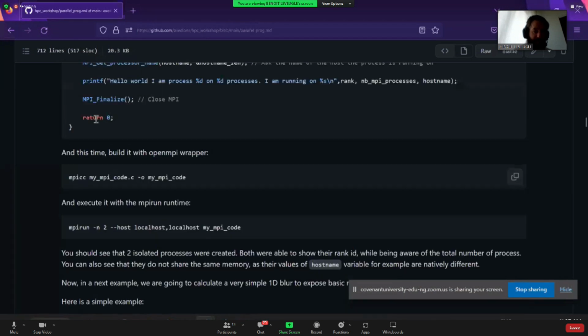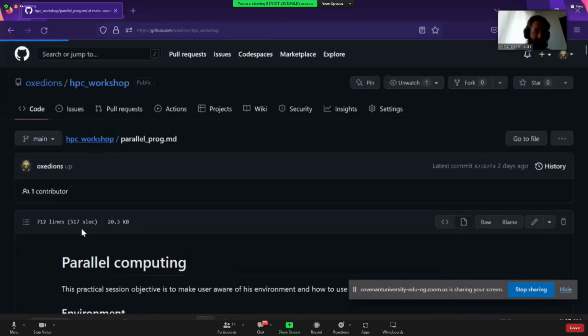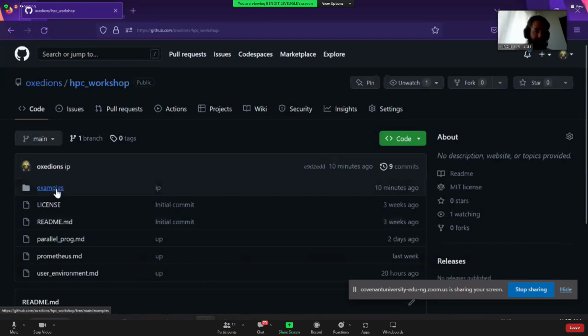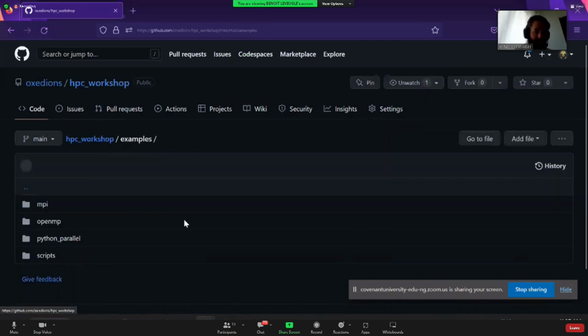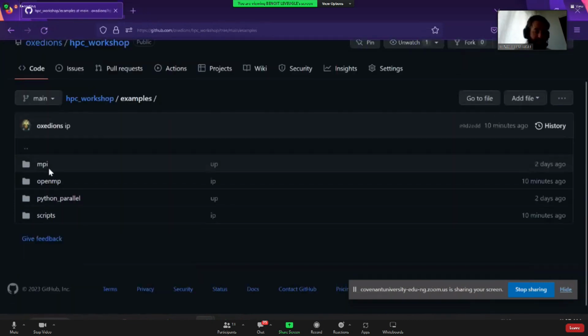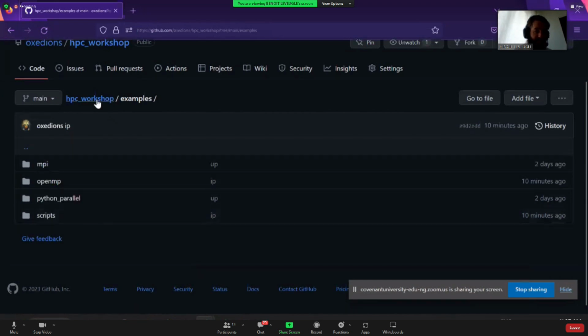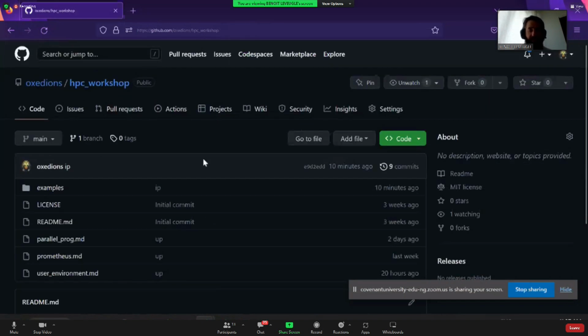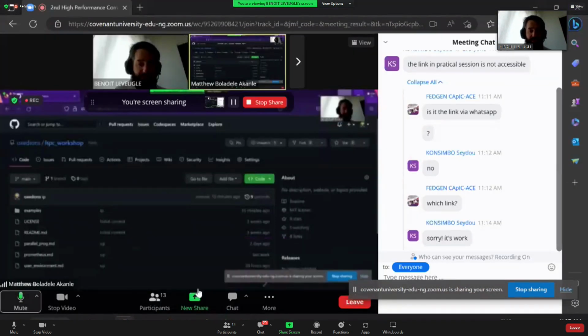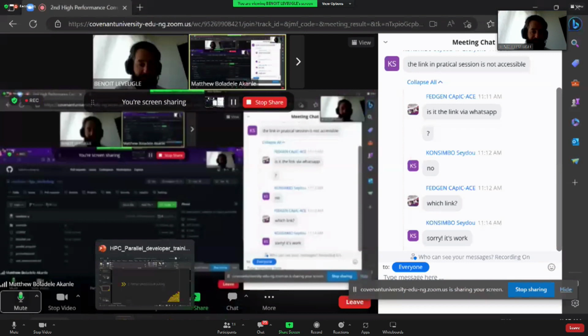Okay. I have also put into the upper folder an example folder with a few files to understand and start practicing. So MPI, OpenMP, Python parallel with Dask and multiprocessing, and a few scripts to start learning. If we have time today, we can do it during the workshop, or you can do it later and reach me on my email. It's okay for me, no problem.